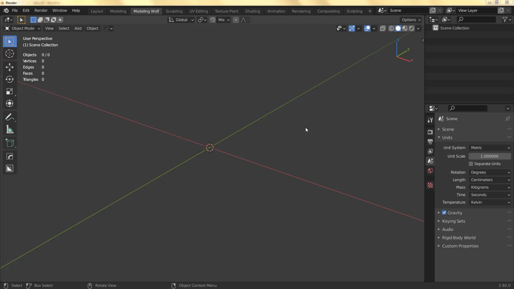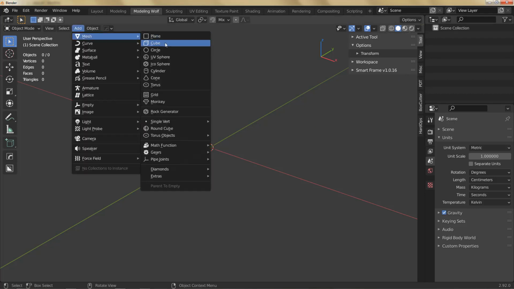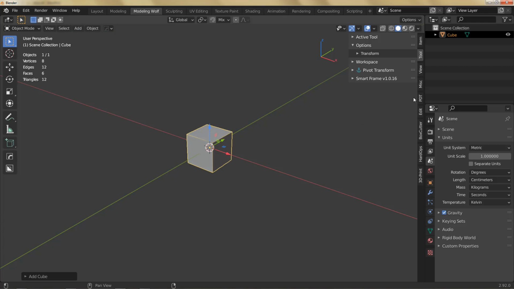First of all, I wanted to talk about the bool tools once again. If I open the N panel, right now we don't have the edit tab here because we don't have any objects in the scene. I'm just going to add a cube. Now we get all of these additional tabs, and if you hover your mouse over these, you can use the middle mouse wheel to scroll between them.